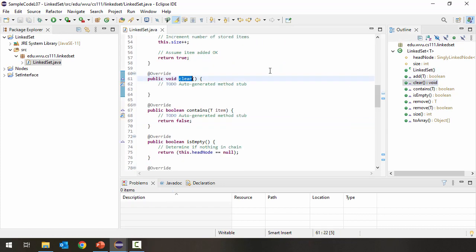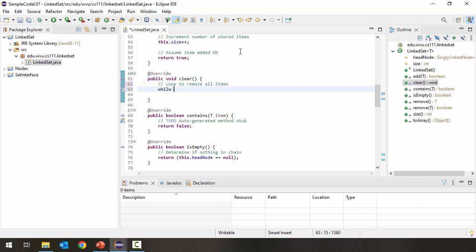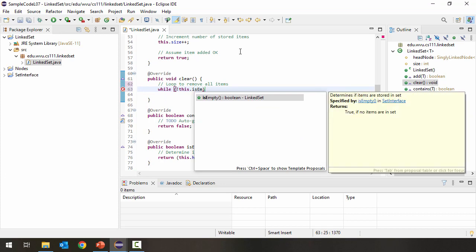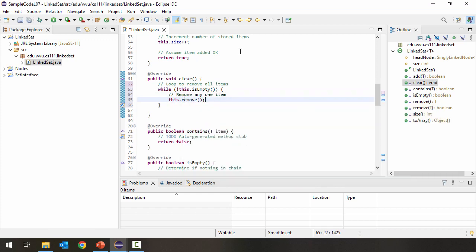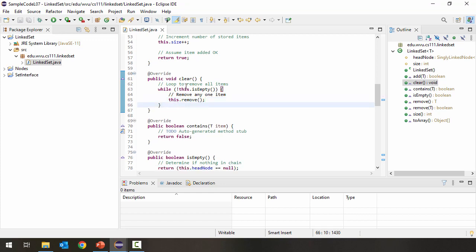For clear, I'm just going to have a loop that will continually remove items while our set is not empty. So I'm going to say while not this dot is empty, then I'm going to go ahead and remove any one item by calling this dot remove and not specifying a parameter. As long as there's something in the set, it's going to keep calling this dot remove. As soon as the set is empty, it's going to stop calling this dot remove.